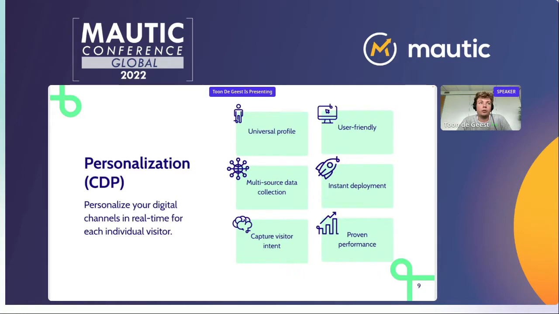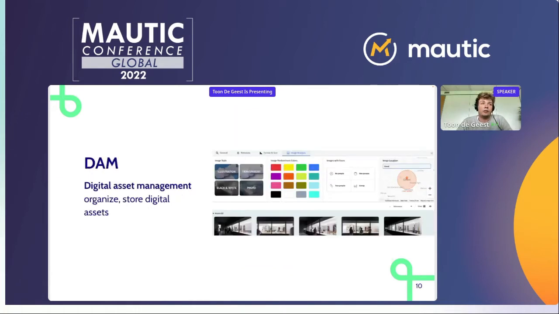It's an open source personalization tool. And what it really does is take all the information that you can gather, for example, the information from Mautic and the information from your website, and couple it in the tool into a universal profile. That information can then be used to further personalize the experiences. And lastly, we have the DAM. It's a digital asset management tool that organizes and stores all your digital assets in general.